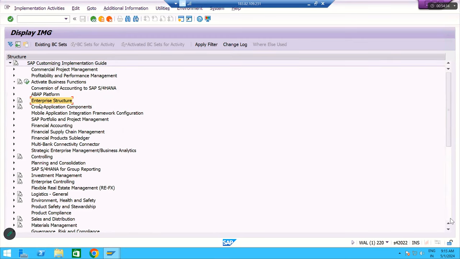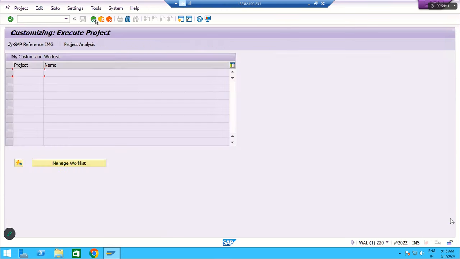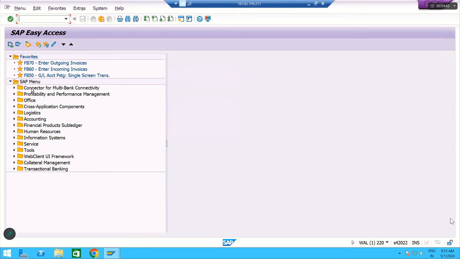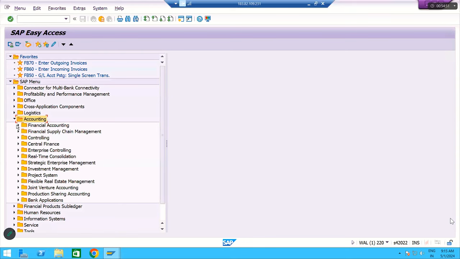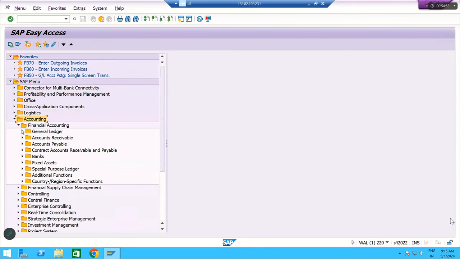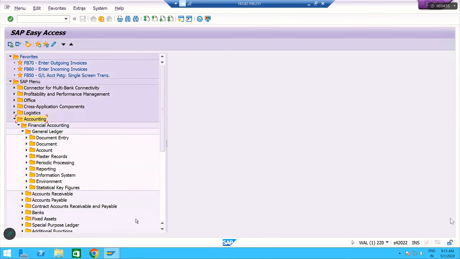Guys, somebody asked one question. Some student sent one message: Sir, it is not elaborating. SAP menu, accounting. Who is he? Here there is a small button. You want to click on it, and it will elaborate. Somebody sent a message in the WhatsApp group.